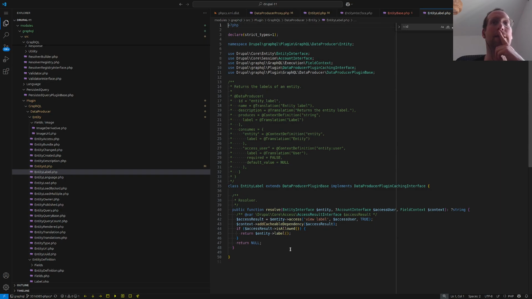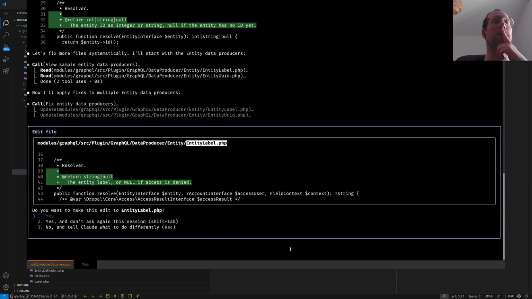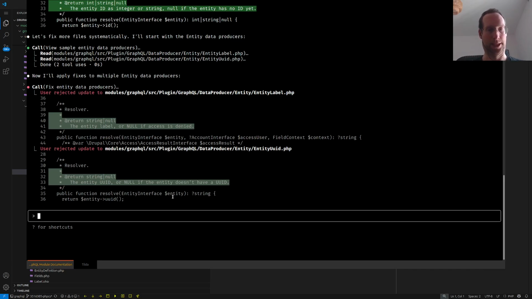Yeah, but which access? I think we need to be more specific: if access to the entity label is denied, not access to the whole entity. That's what the code is doing. So let's modify this. Tell Claude what to do differently. Modify the last part of the sentence as: or null if access to the entity label is denied.